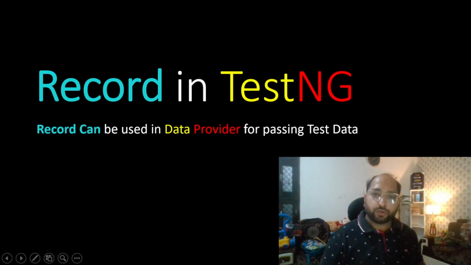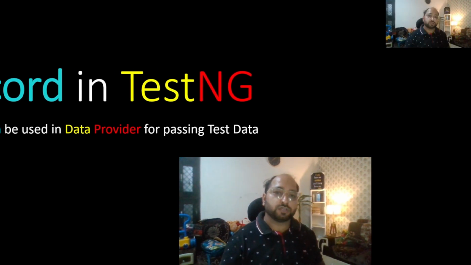So today we are going to talk about how we can utilize record class in TestNG. But before that, let us try to understand what is record. Record is a special type of class introduced in JDK 17, and the purpose of this particular class is to allow users to store immutable data, meaning once the data is stored and if we don't need to modify that, in that case we can go for record. So let us try to understand the same.